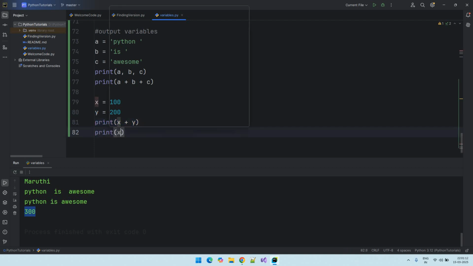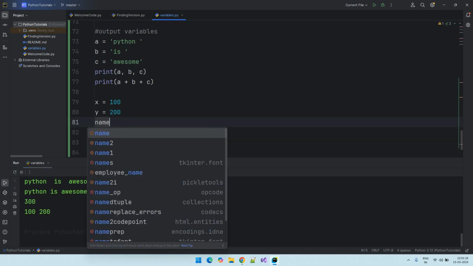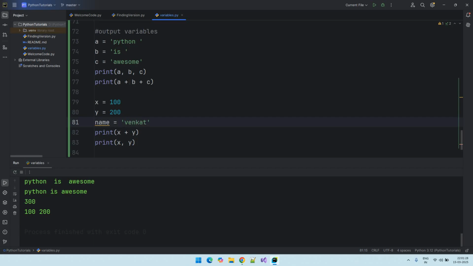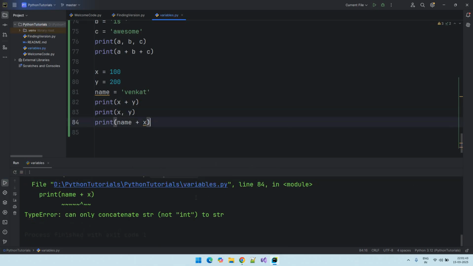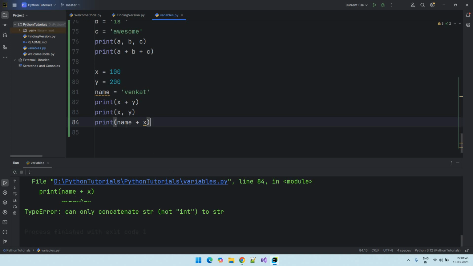Similarly, print of x comma y. Now we can see x and y variables printed: 100 comma 200. But if you want to print, here name equal to Venkat, name plus x, it is invalid. Let me print it. There is an error because we are trying to do a plus operation between string data and numbers, integer data. That's invalid in Python.